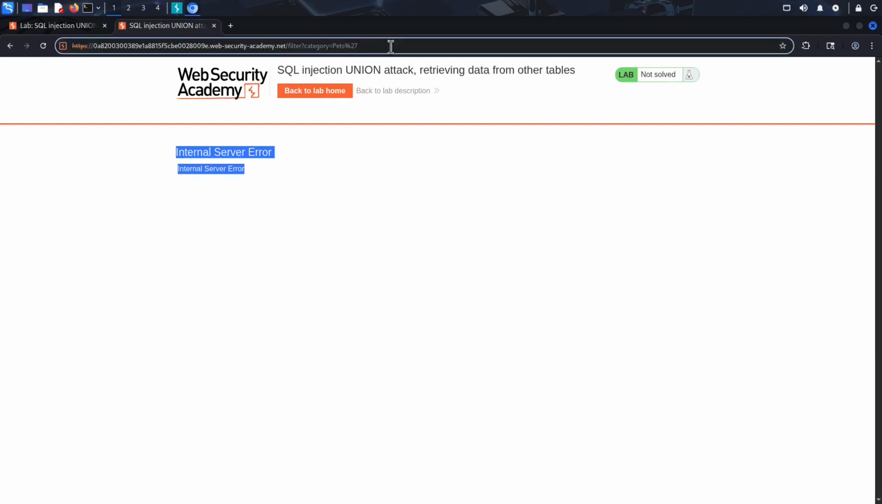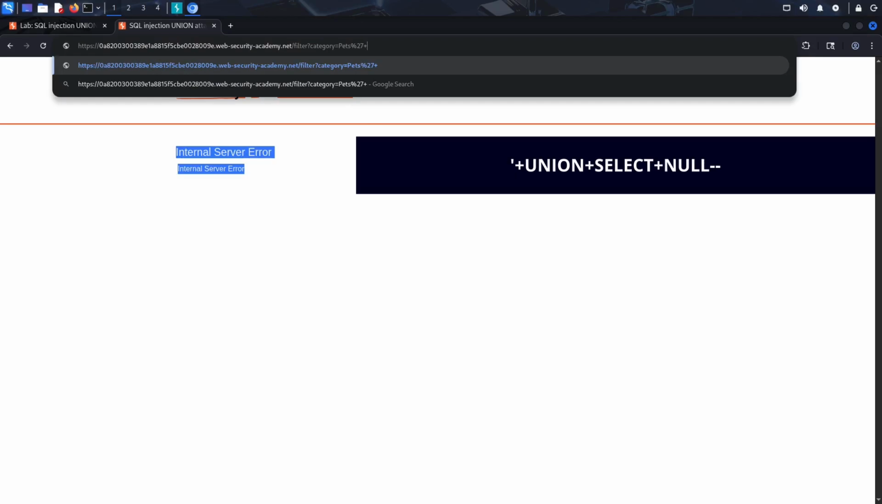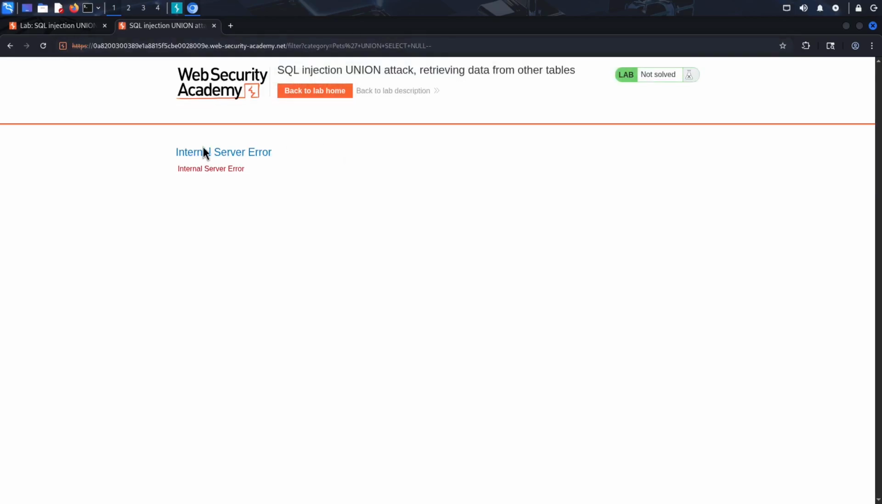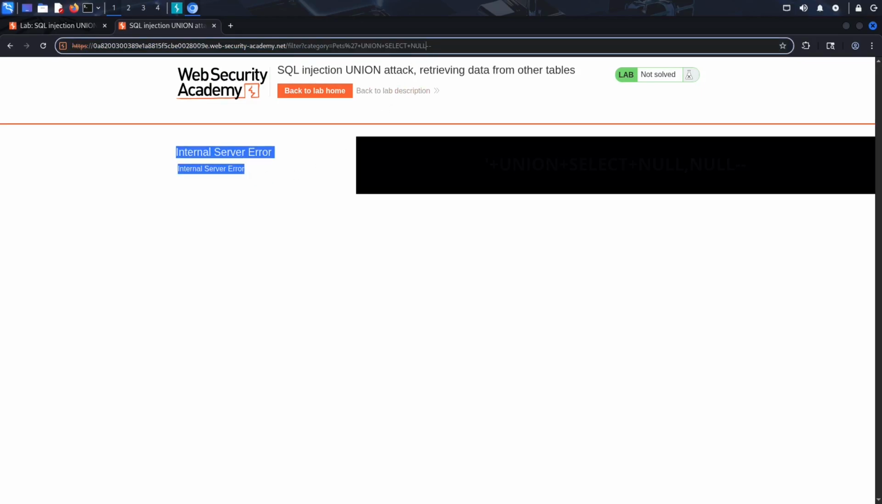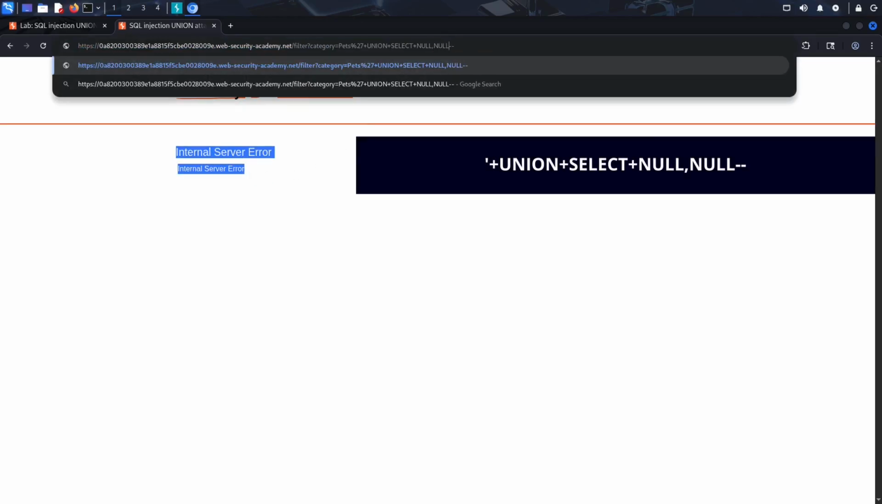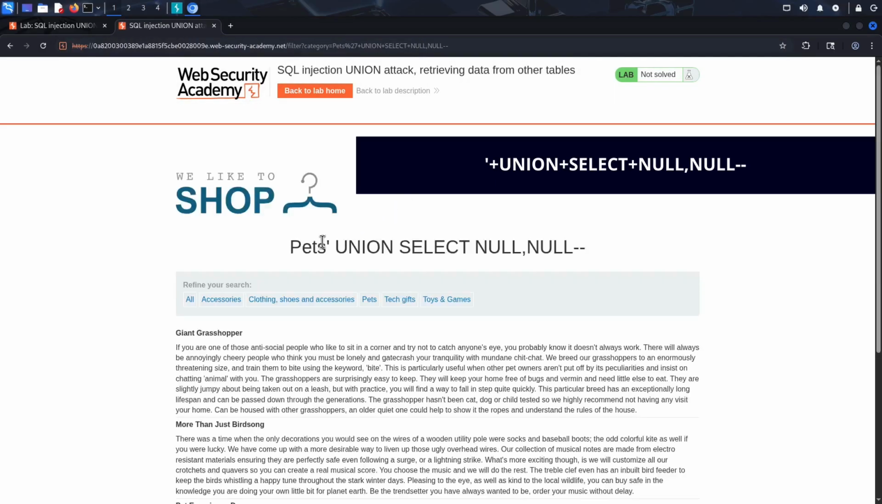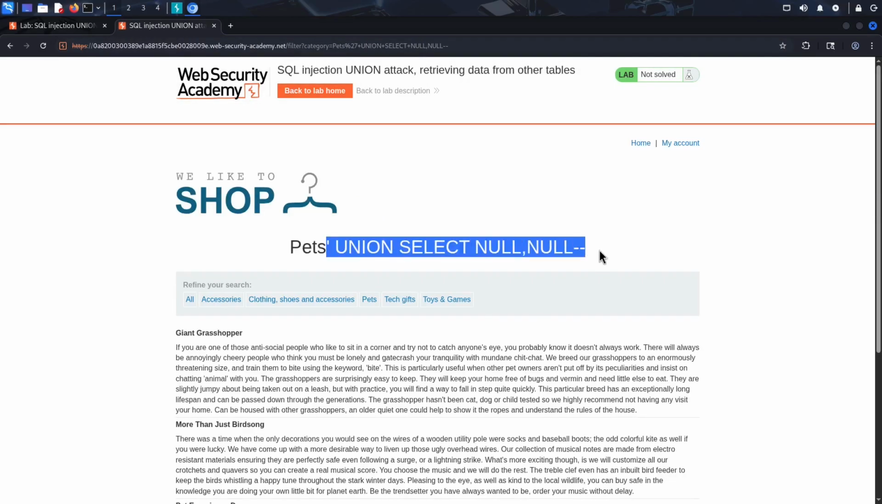To determine the number of columns, I'll add +union +select +null -- and send the request. As you can see, we still get an internal server error, so I'll continue testing. Next, I'll add a second null separated by a comma and send the request again. This time, the page loads normally, which tells us that the underlying query returns 2 columns.